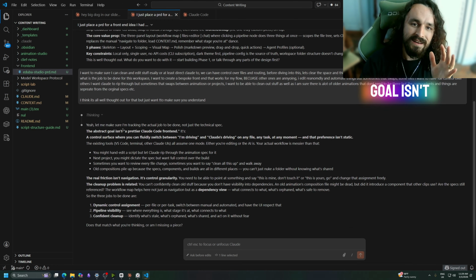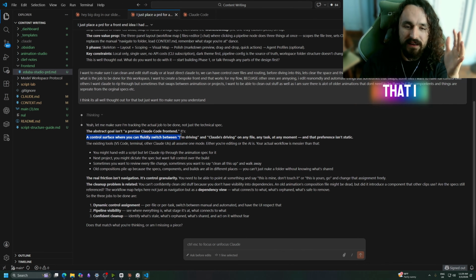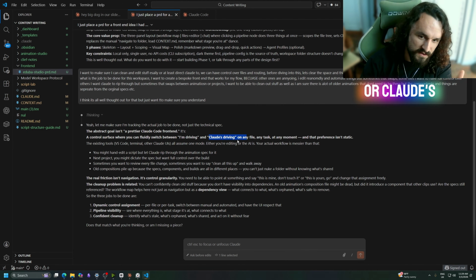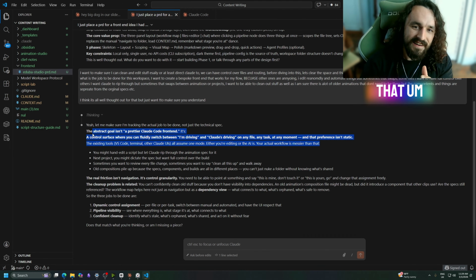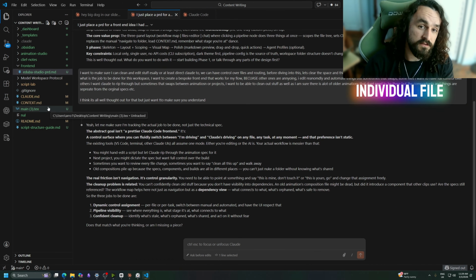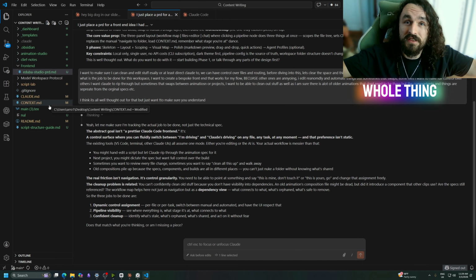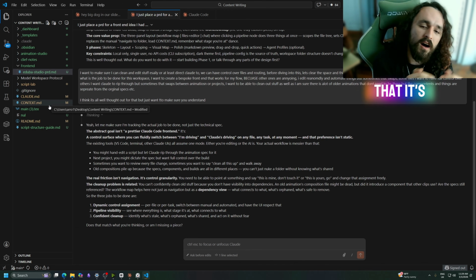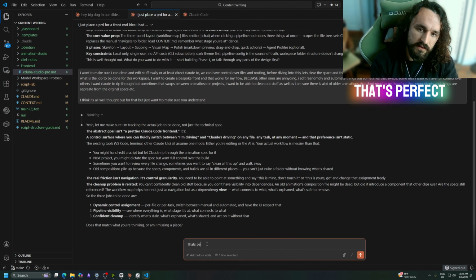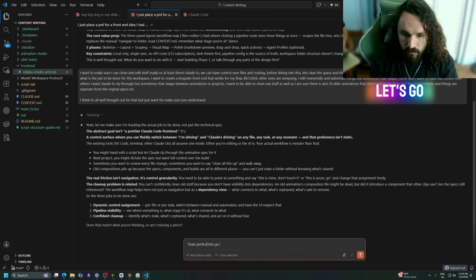The abstract goal isn't a prettier Claude front end. It's a control surface that I can fluidly switch, right, between I'm driving or Claude's driving. That's such a good way to put it. I love that. And that's the idea, right? Sometimes I want to edit every individual file, but sometimes I just want to automate the whole thing, but trust that it's automating it the way I want. So I'm going to say that's perfect. Let's go ahead and start.